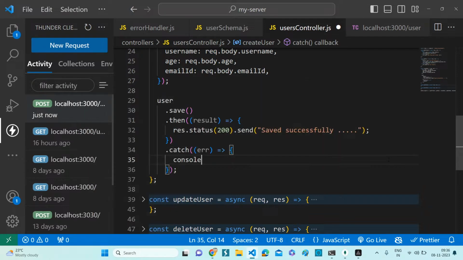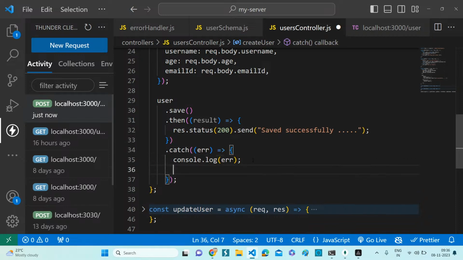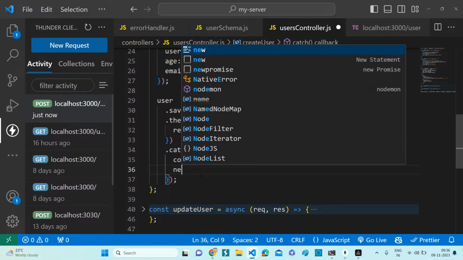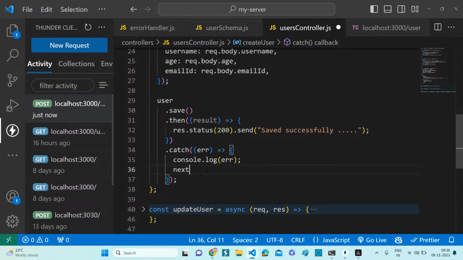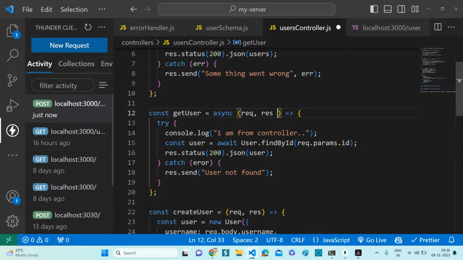Let me add a console.log. So let's log that error. So later we can pass it to the error handler. So next. If you want to pass it to the error handler, it's simple. The route handler should have next as an argument. Where are you? The next.